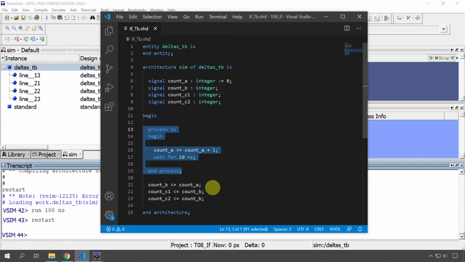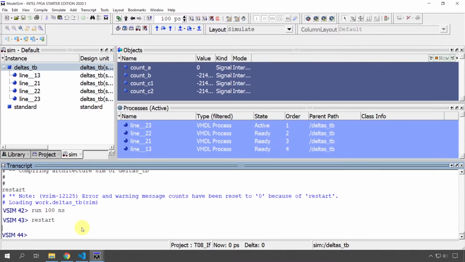And below there are 3 concurrent statements. The first line is going to set count B to become equal to count A. So whenever count A changes, count B will change, and whenever count B changes, count C1 and C2 are going to change. And that's all that happens in this test bench, and we're going to run it now in ModelSim.